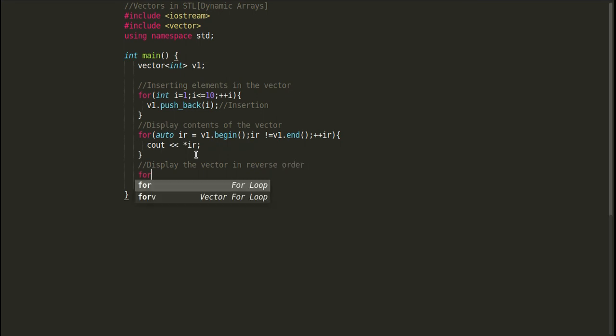So I'm going to use a for loop and I'm going to use an iterator, but this time this iterator will not point to the begin element, rather it will point to the reverse begin, which is our rbegin function. So I'm going to write here v1.rbegin, another predefined function in the STL library. So rbegin is basically reverse begin, which returns an iterator which is a memory reference to the last element of the vector. There is another function which is rend, which is the reverse end function.